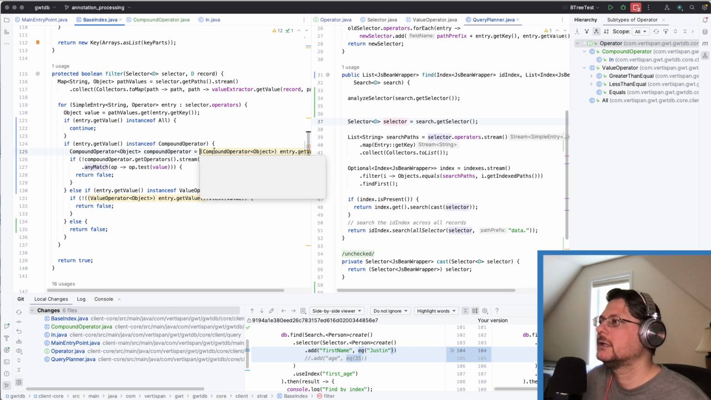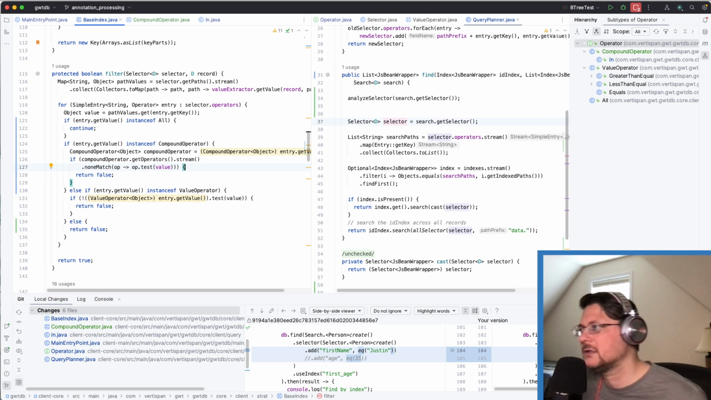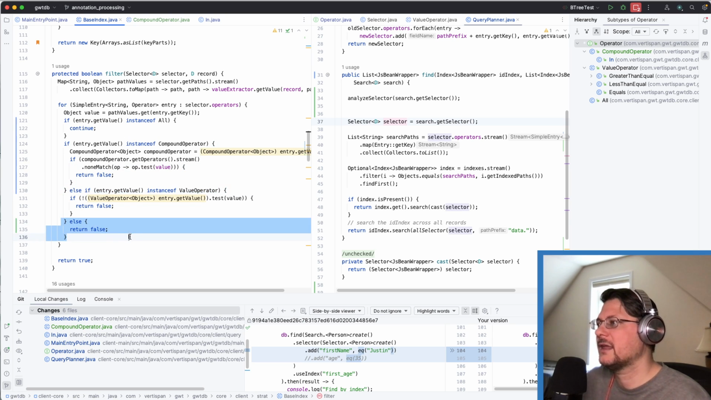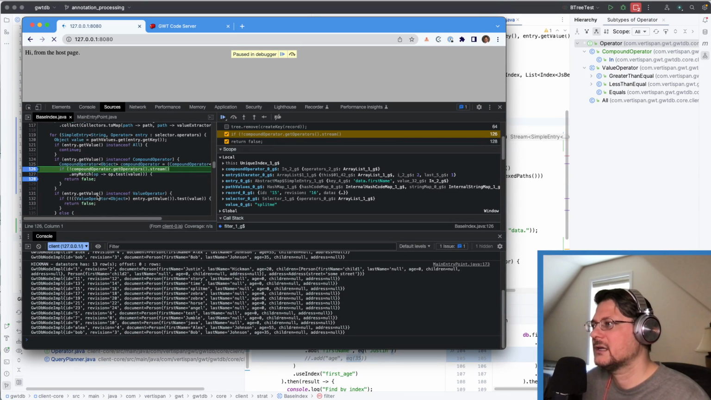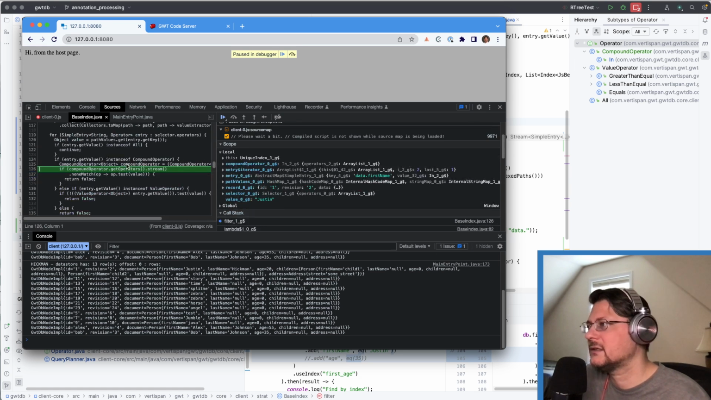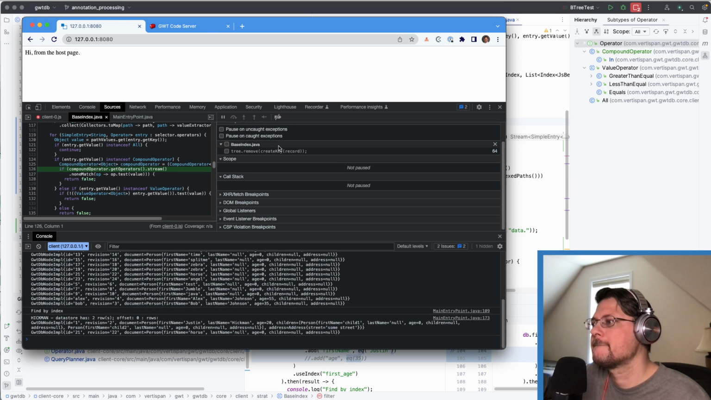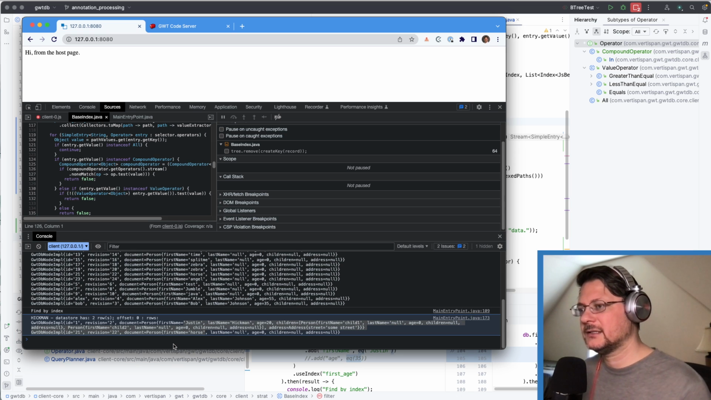Now, do that. Didn't know that there was a none match. If none of them match, then return false. So if it's not a compound operator and it's a value operator. Okay, so yeah, that was my problem. It was getting to that second false. That's why nothing was returning in that query. There we go. We have 2 records here. Nice.